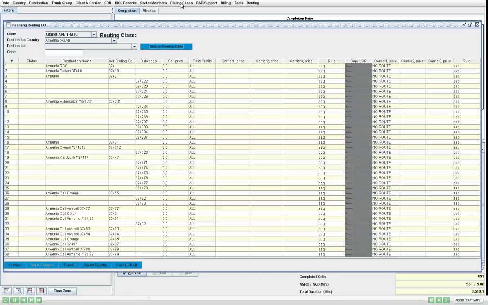Sell price. If you have defined a sell price under the billing client rates, it will appear here. If you did not define that, you'll see zeros like we see right now. Time profile is always all for now, meaning 24/7 this route will be working. Carrier, 3 fields actually, carrier 1, carrier 2, carrier 3, is defining your outbound carriers for this code.